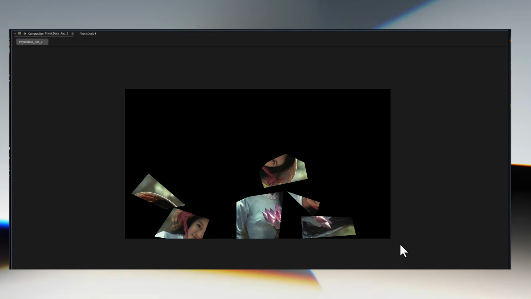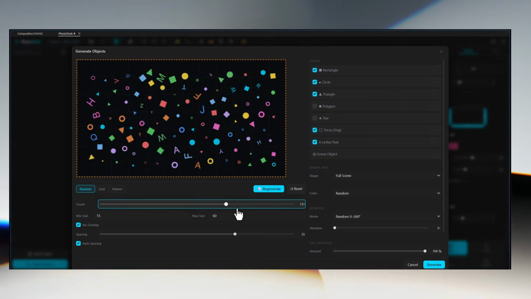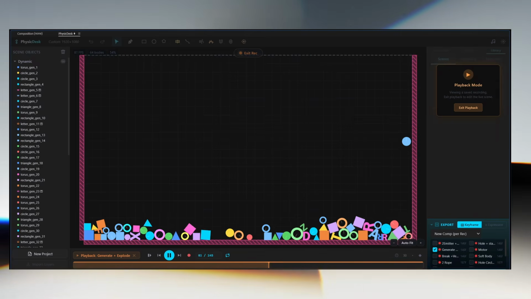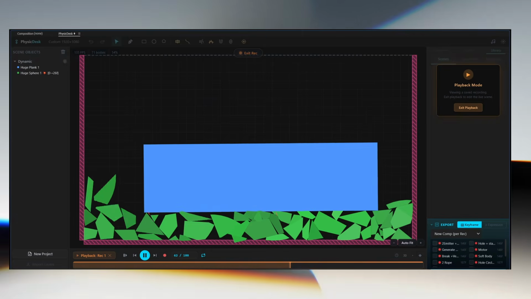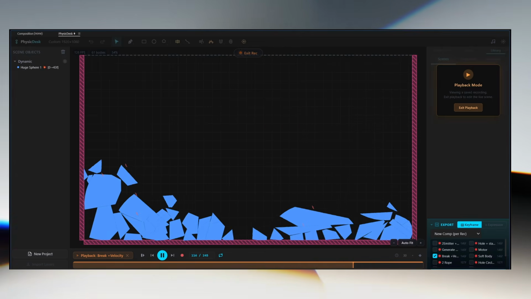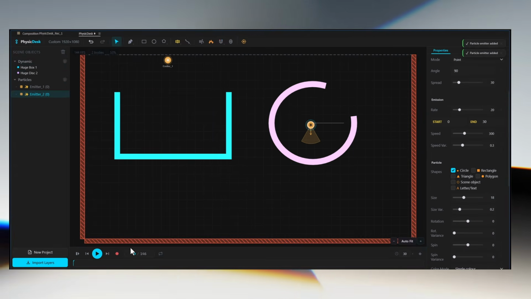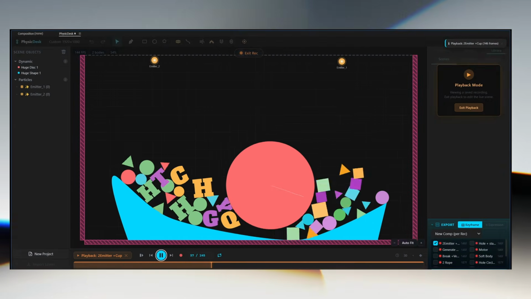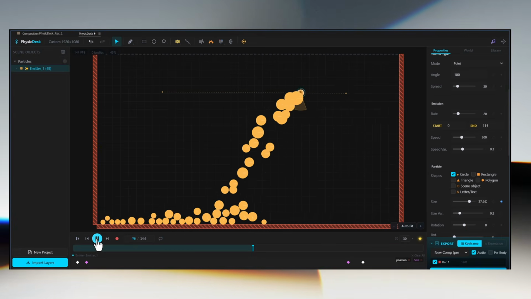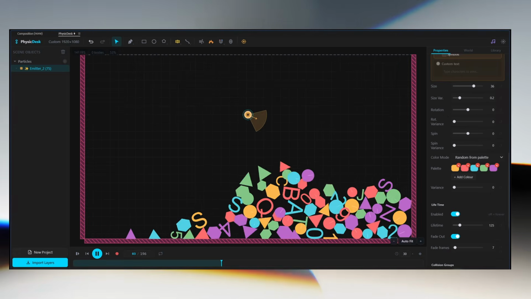They all become physical. Need 100 objects? Generate them in one click and let chaos do the rest. Shatter, smash, break anything. Hollow shapes that catch, strokes that hold. Trim, cut, reshape. Spawn particles from any emitter you draw, with full control over lifetime and color.